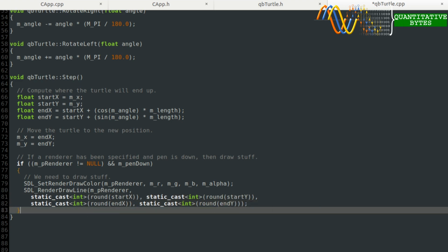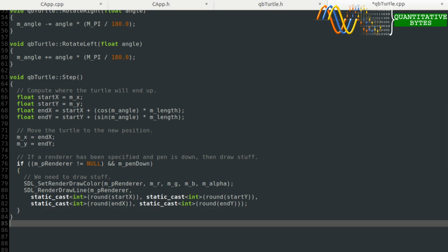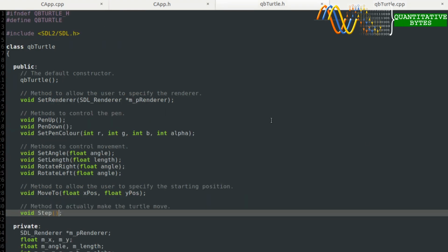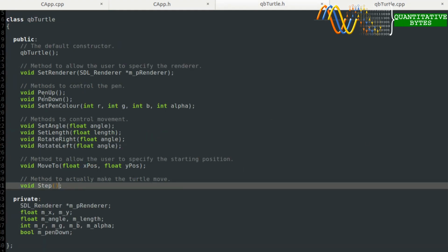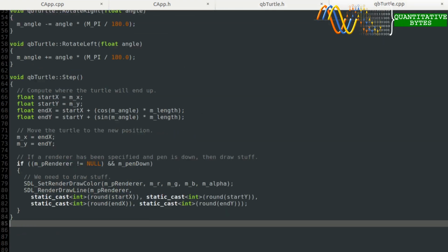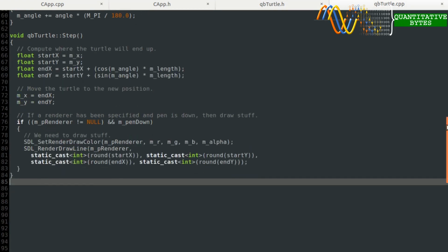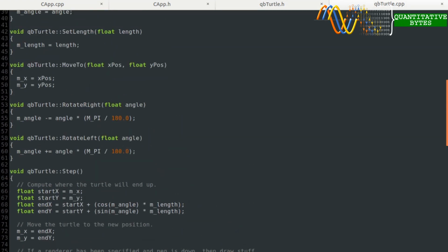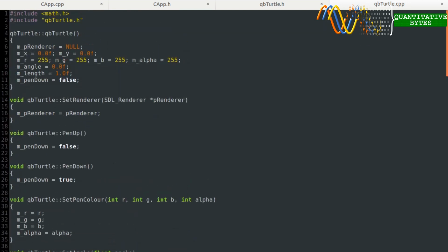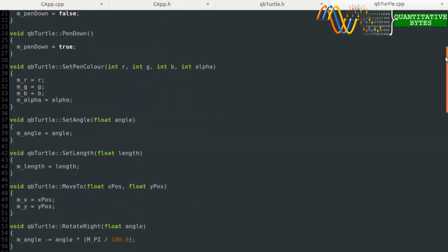So we simply then close that curly brace. If none of those conditions are met, then we actually don't have to do anything. So let's go ahead and save that. And that is, I believe, we've covered everything. Pen up, pen down, set pen color, set angle, set length, rotate right, rotate left, move to, and step. So that is everything we need for our turtle class. As you can see, it's really very simple. Okay, nothing complicated there at all.